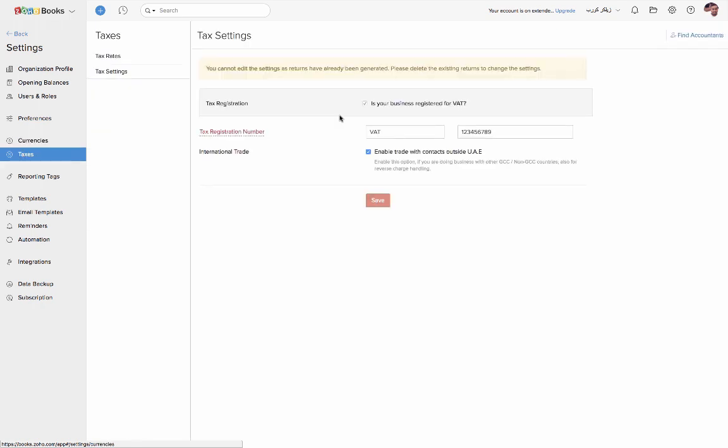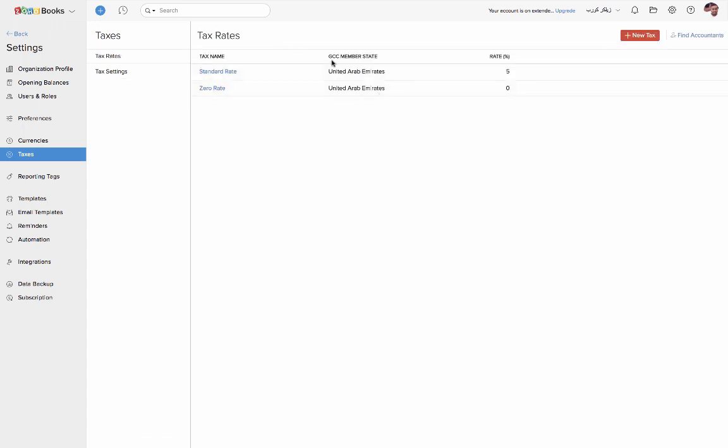Next up, we are going to look at taxes. We had already enabled VAT for this organization while we did the setup process. As soon as we did that, you would be pleased to find two tax rates. I told you that when you enable VAT, accordingly, the VAT modules within Zoho Books are going to be enabled, and the 0 rate and the standard rate for UAE are going to be available here.